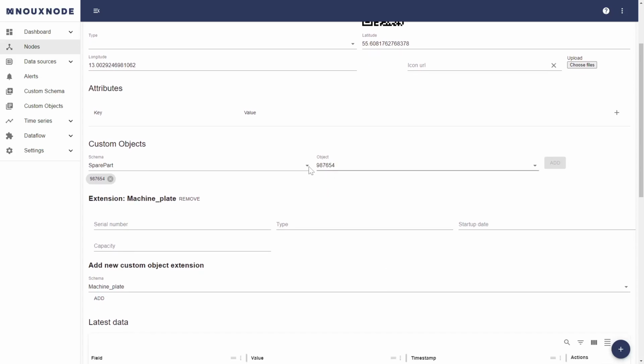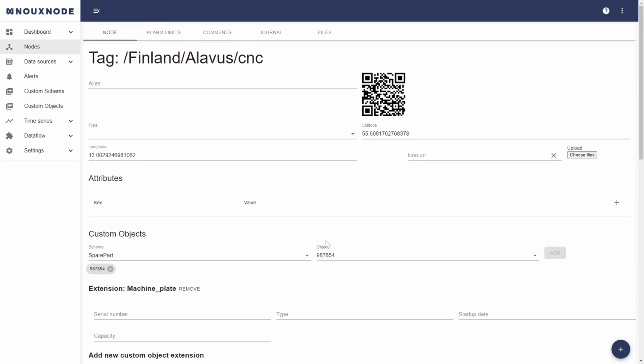Okay, basically this feature means that we can now add metadata to nodes better, and it enables more complicated metadata management for the nodes.